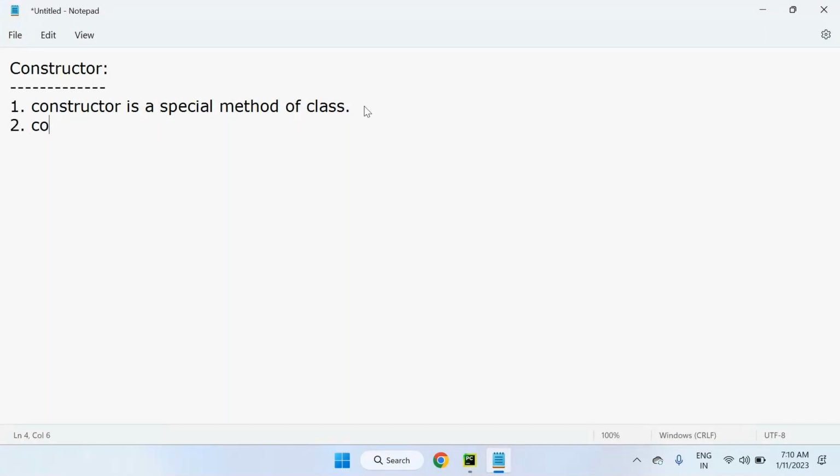Next, a constructor is used to initialize the values to the variables. What is the general purpose of a constructor? To initialize the values to the variables. Initialize means assigning the values to the variables generally.